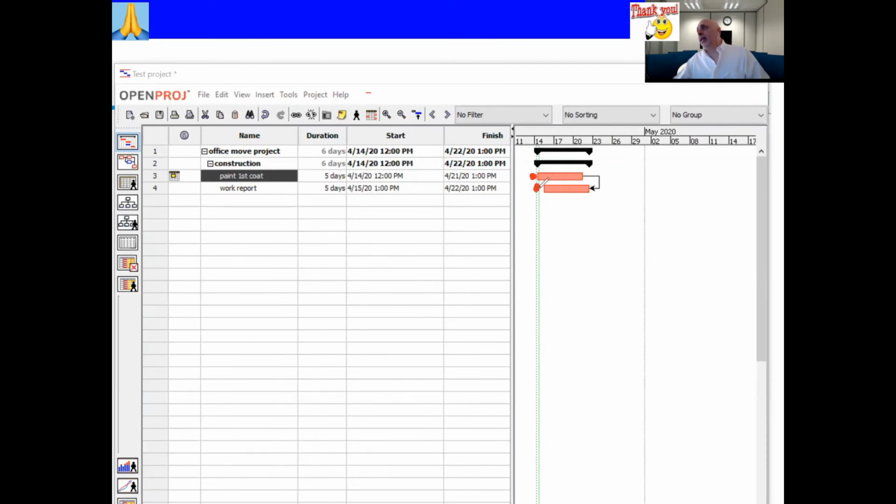I'm able to start anytime, but he has an arrow coming from my side to his side that suggests that his ability to finish is dependent on my ability to exit out of there. So I have to finish before he can finish. So this is the finish to finish relationship.